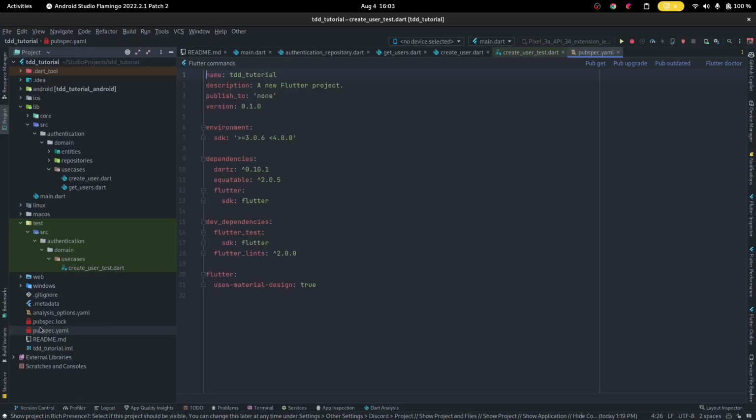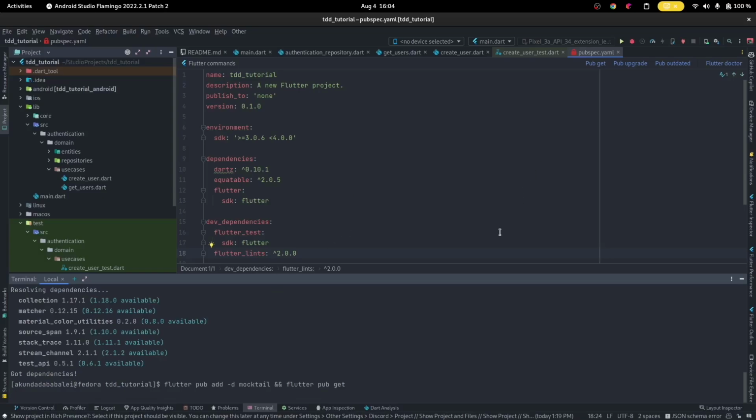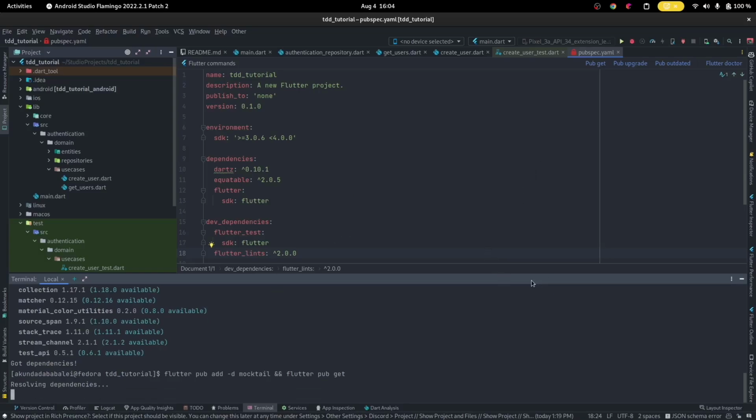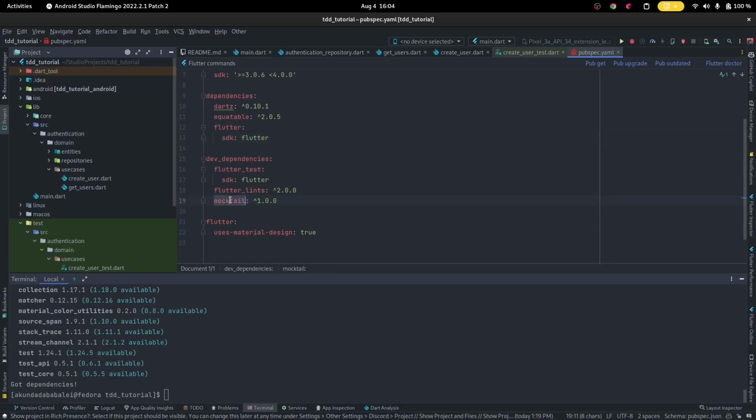So now let's go ahead and install Mocktail. But when we're installing it, we want to install it as a developer dependency, not an actual dependency, because we're only going to be using it in our tests and so forth. Let's go ahead and do that. Flutter pub add dev dependency. You can type out --dev, or you can just do 1d, and say Mocktail. So you can see Mocktail has been added.